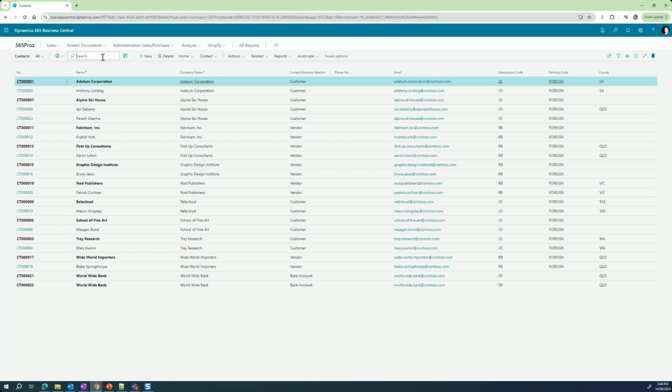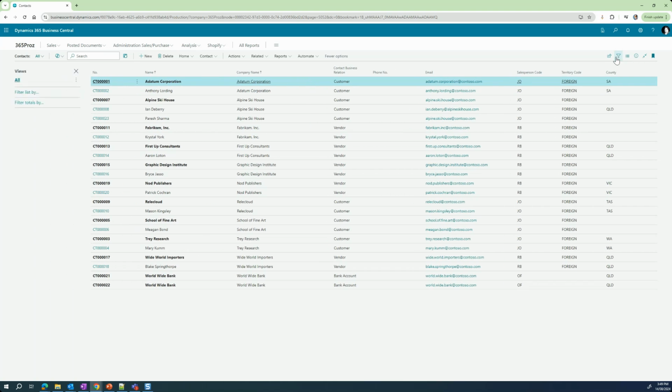But if you want to be a little more precise, especially if you have a large data set, then you can use the advanced filtering method, where you can click on this particular icon over here, which is shown as a funnel. If you click on that, on the left-hand side, you will have the advanced filtering pane. For more precise searches, Business Central offers this powerful filtering tool. By opening the filter pane, you can then specify criteria to narrow down your list.